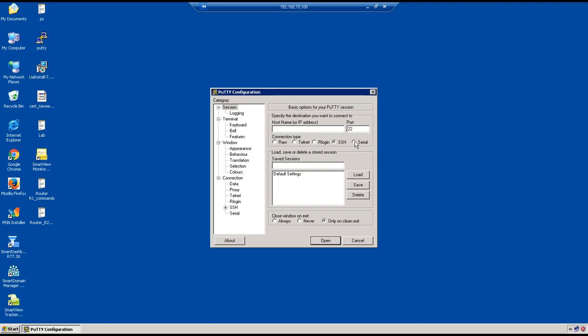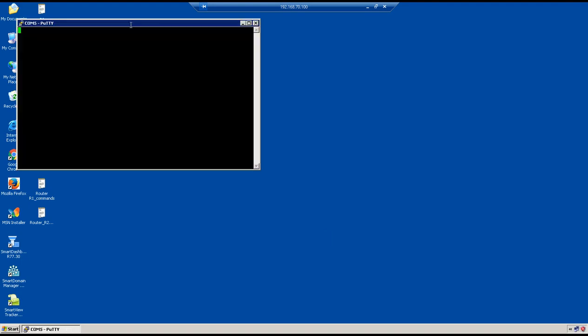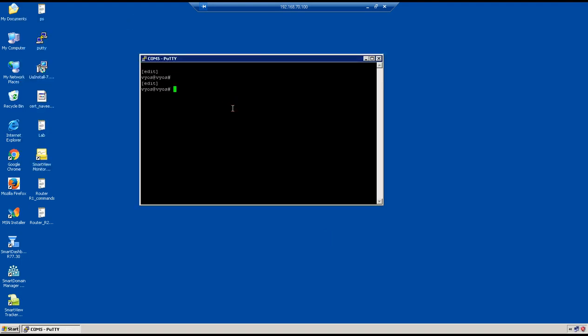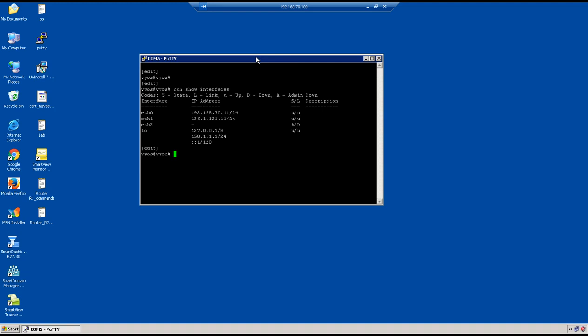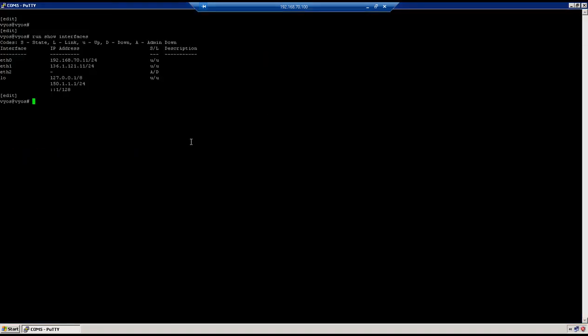For example, router R1 is on COM5. Select serial, type COM5 and click on open, and now you should be able to see the router prompt. Run show interfaces. This router has a couple of IP addresses configured and routing as well, so you can delete this configuration. For example, delete interface Ethernet 0 address, which contains 192, and enter.